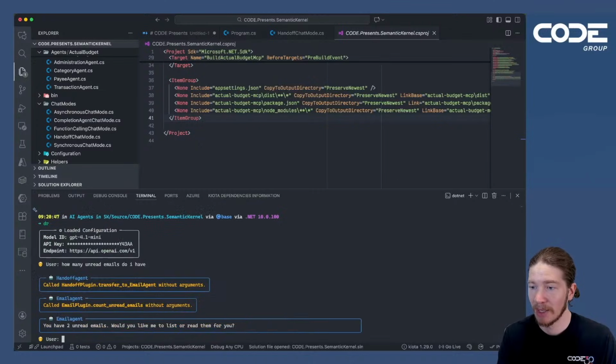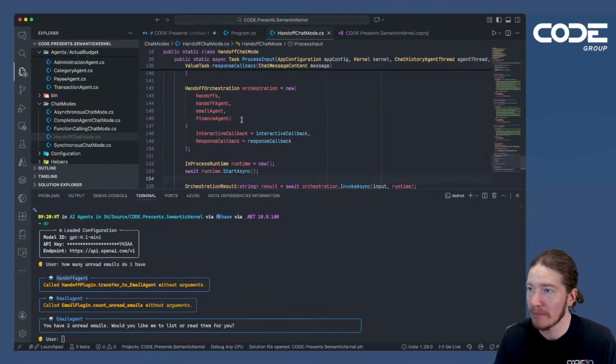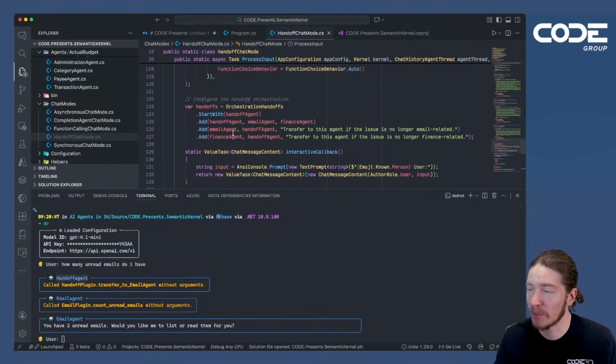There we go. So I have now a handoff agent. As you remember, our handoff agent is the first one that we want to start with. And it determined that it needs to pass on to the email agent. The email agent then in turn decided to use the function count unread emails. It then returns to me, you have 2 unread emails. Would you like me to list or read them for you?